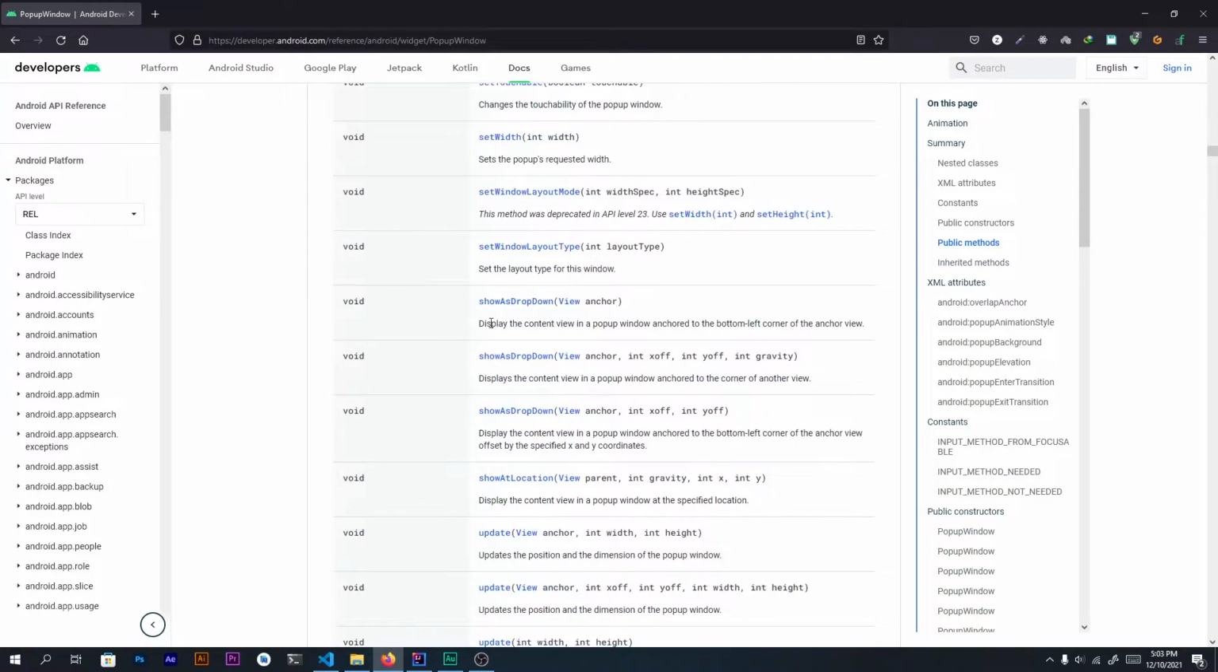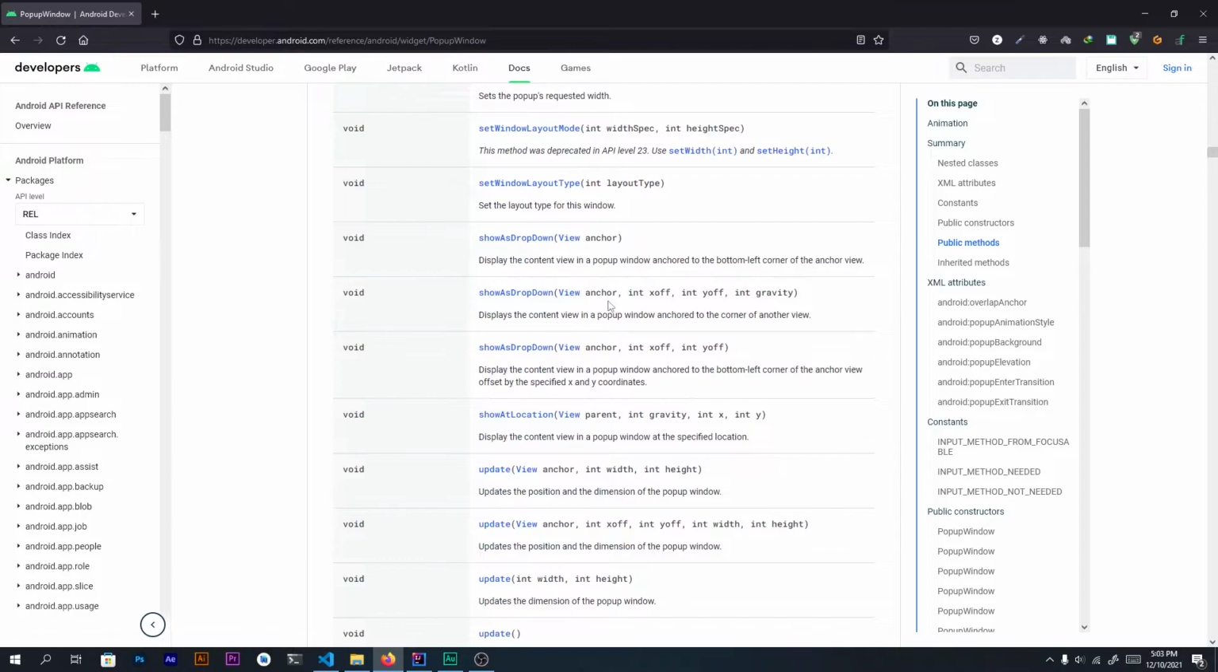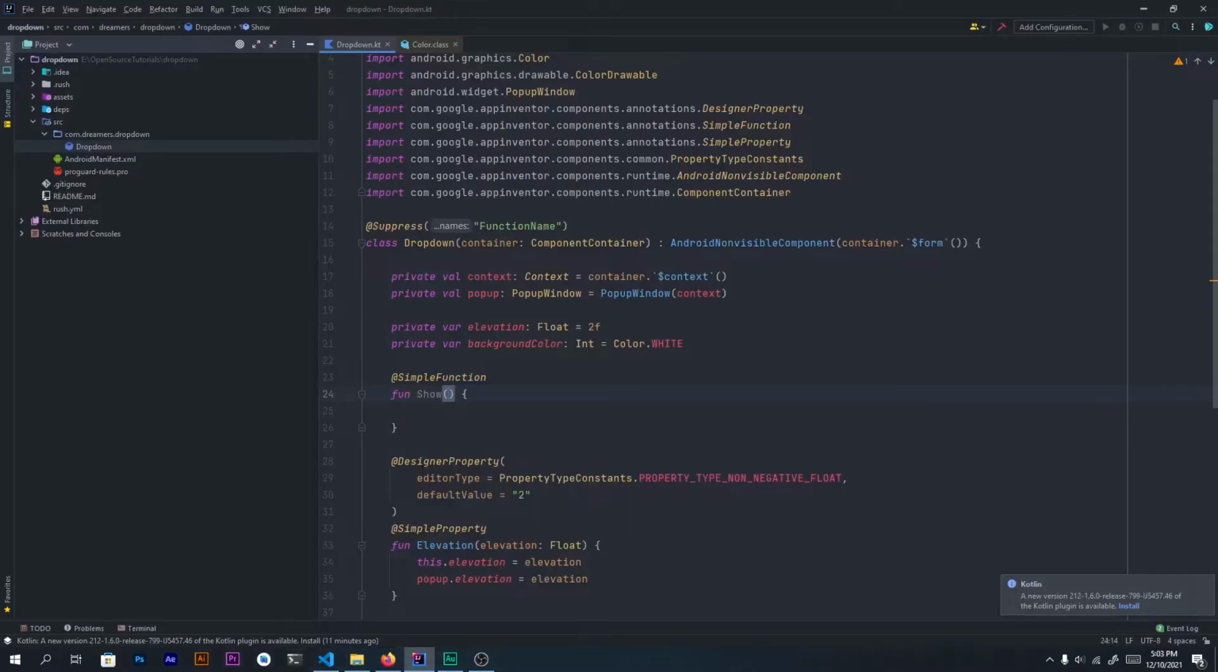So if we search here, we will find a function named showAsDropDown. So we need to find the anchor view. We can also provide x offset and y offset, and we can also provide in gravity. So let's create that. First we will take in content view.